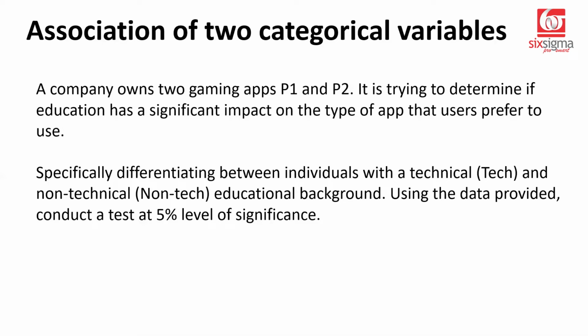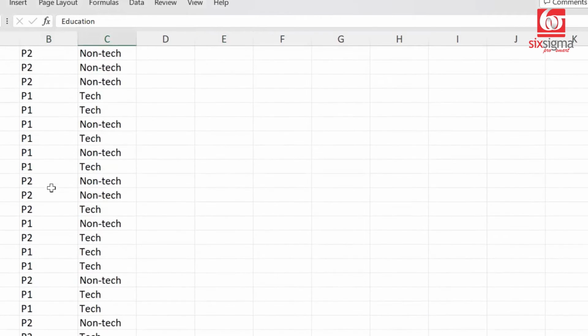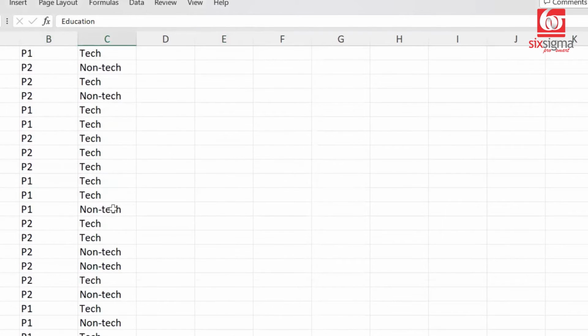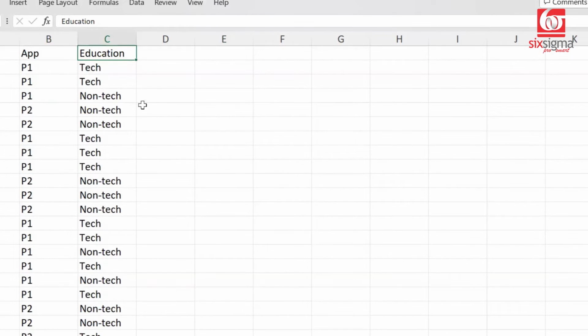Now, in this case, we are not going to perform the chi-square test because we've already covered that at length in a separate tutorial, but we will just see how the data looks like and under what circumstances we can apply this approach. So here is how our data looks like. We have a column called, let's say, platform or the app, and we have the education. So P1 and P2 are these two categories in the column B, and education, which is tech and non-tech, are two other categories. You can imagine you could be dealing with a large data set which would have many more variables and variables of different nature, but for the time being, we are just concentrating on two variables which are both categorical in nature.